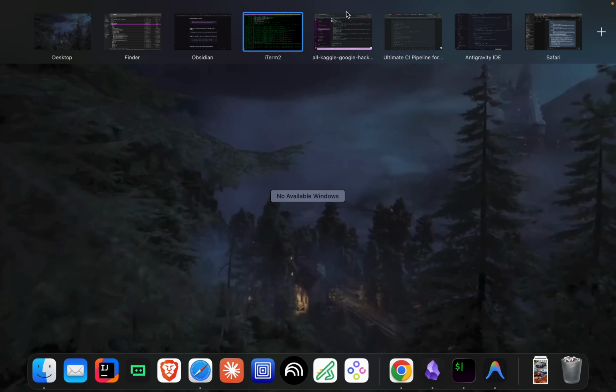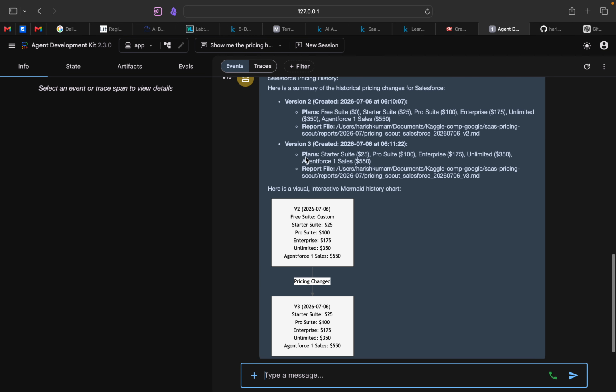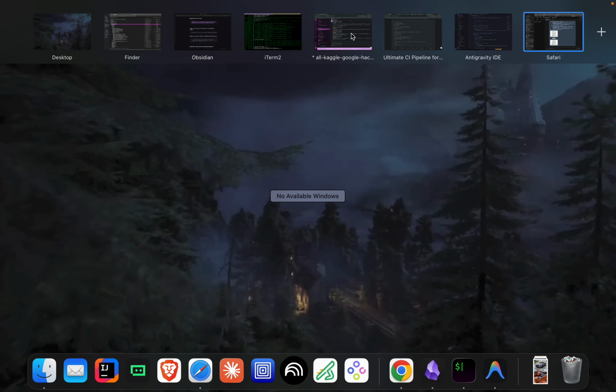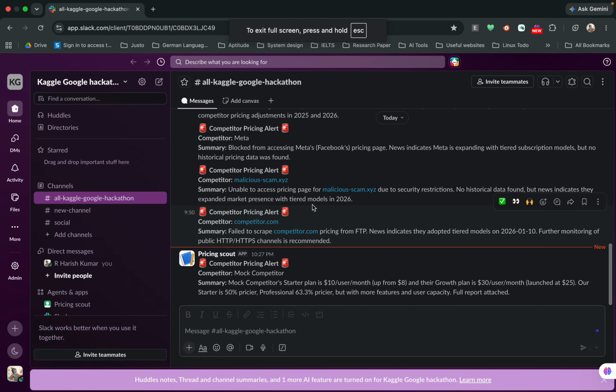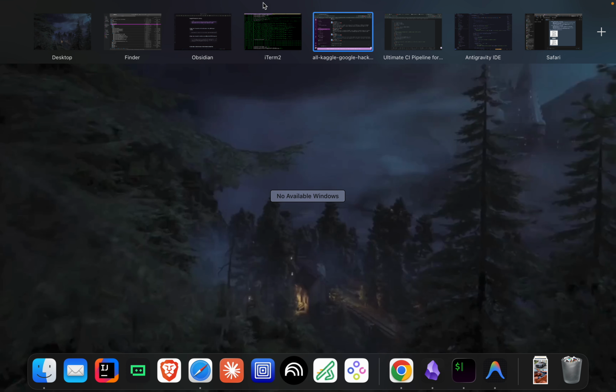So if I give an input like show me the pricing history for Salesforce, it will create a Mermaid history chart like this. So pricing from the date that we last ran this scraping call, based on that it will pull the report, and then it will create the pricing changes like this, and it will show us the report. And for the Slack notification, it will send the Slack notifications like this. So competitor Salesforce cloud pricing plans range from blah blah blah, so that it is easy. We will get a small overview over here, so that we don't have to pull the report every single time that it is needed.